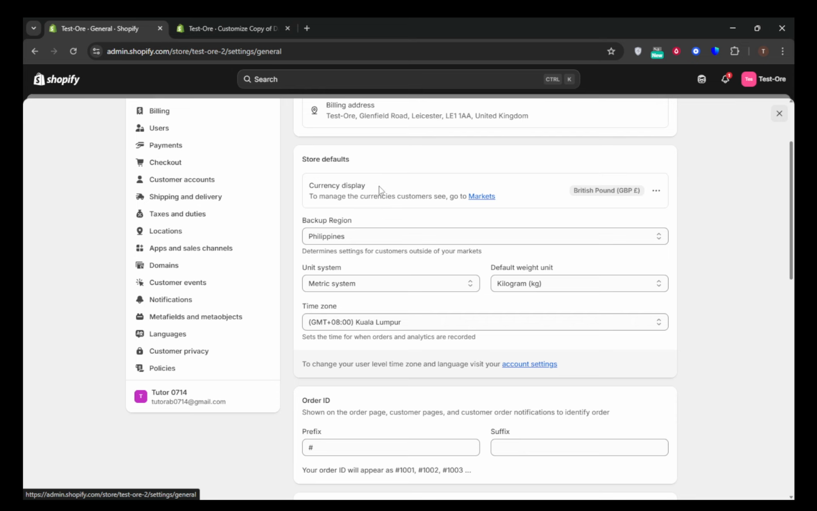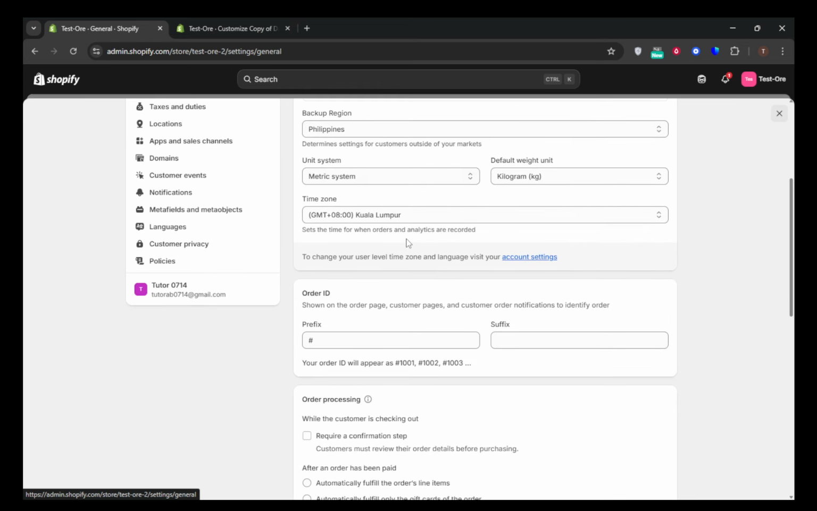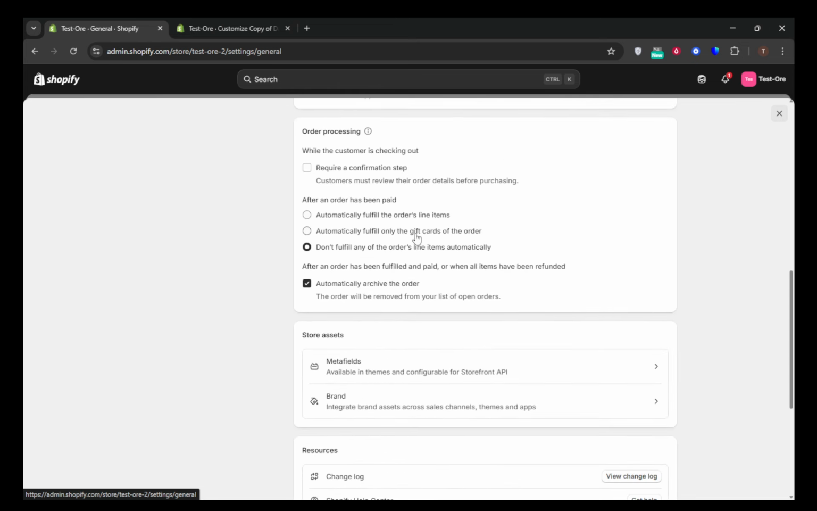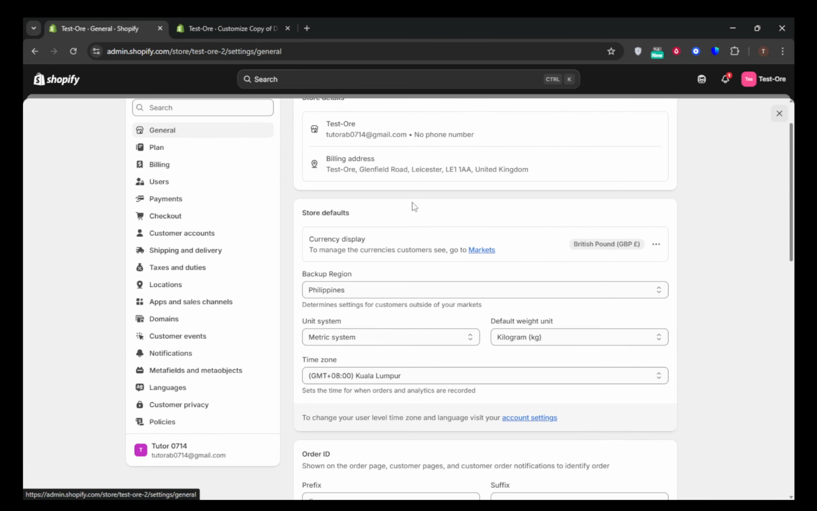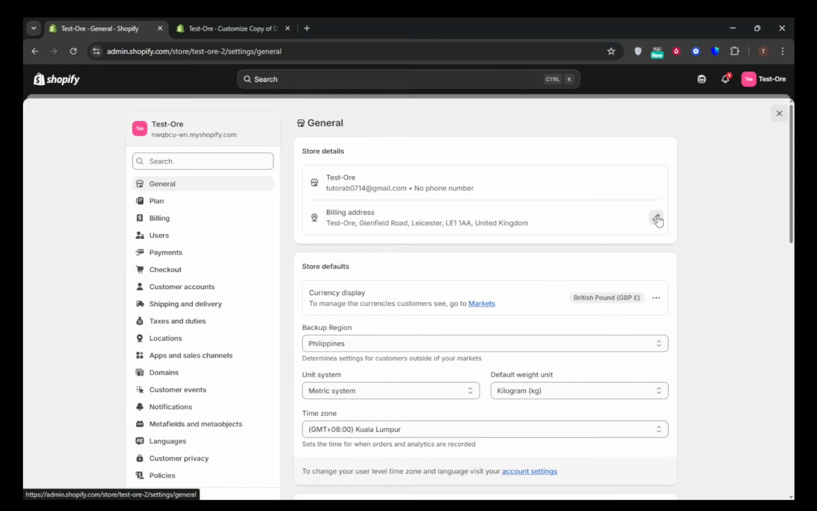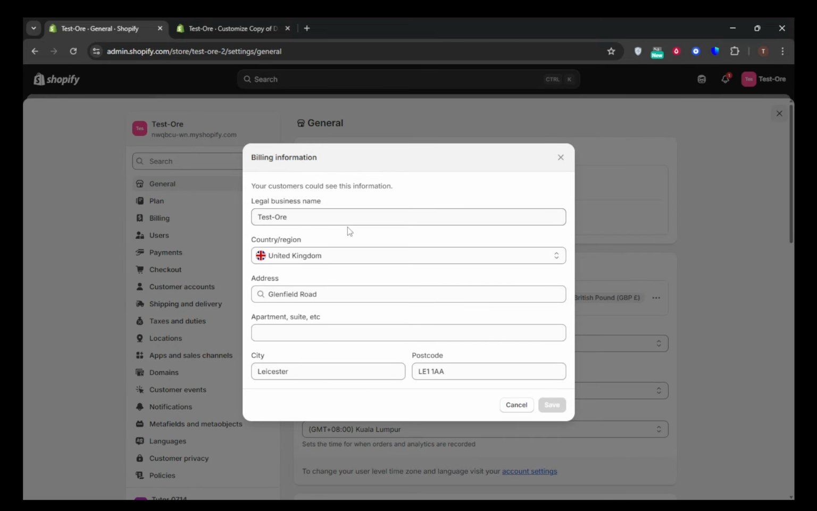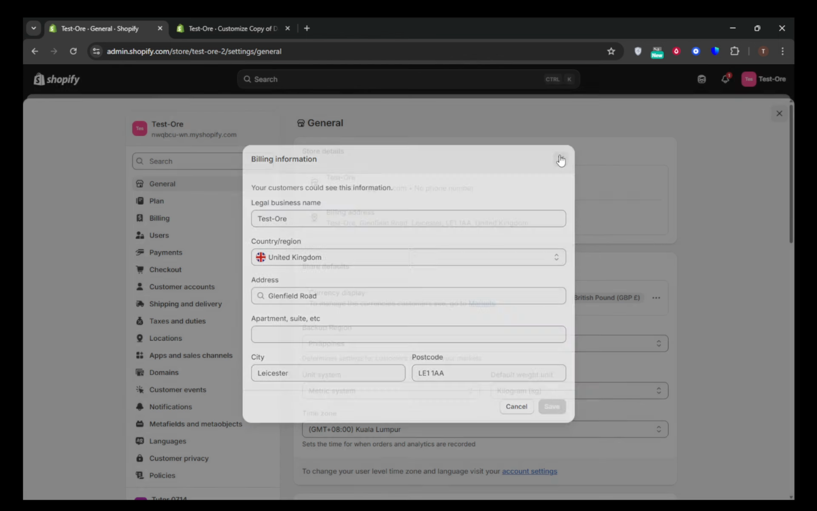This will allow you to enter your new address. Make sure to include details like the street, city, and country. If necessary, update the business or legal name as well. After you've made all the needed changes, make sure to click Save. This step is crucial as it updates the address that Shopify uses for things like contracts, bills, receipts, and so on.